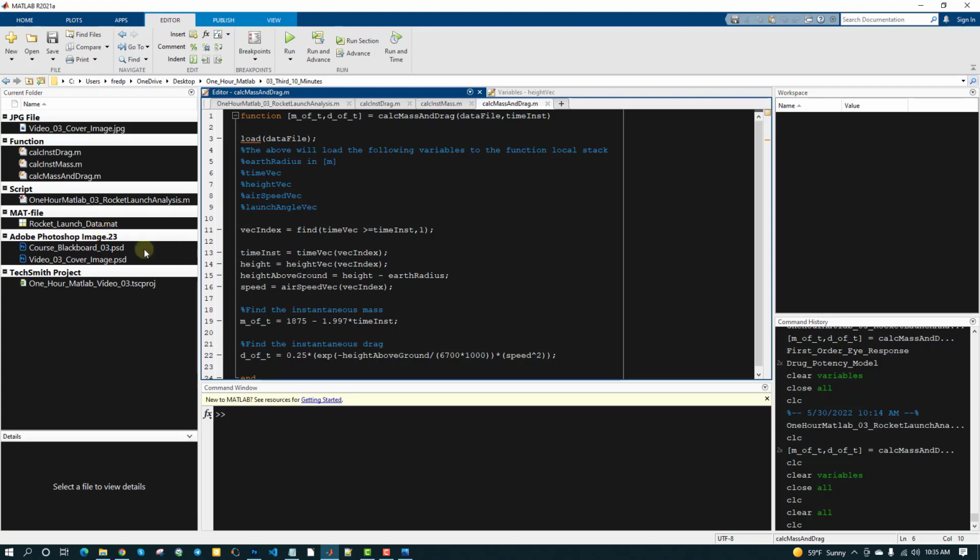And this rocket launch data.mat has 5 data elements. The first one is a float, Earth radius in meters, and the second one is a vector of floats, time vector, and the third one is the rocket height. Again it's a vector of floats, and this one is the rocket airspeed, again a vector of floats, and the last data is a launch angle, which is again a vector of floats.